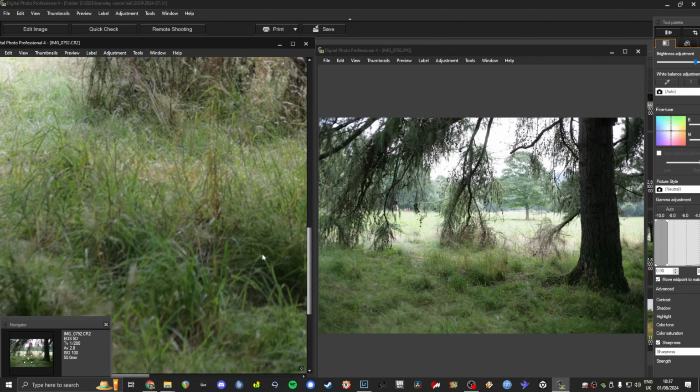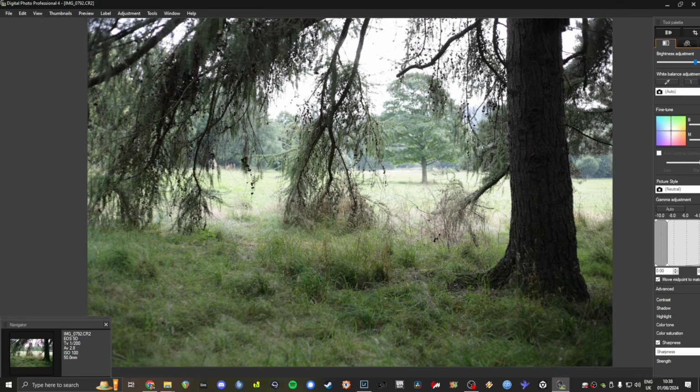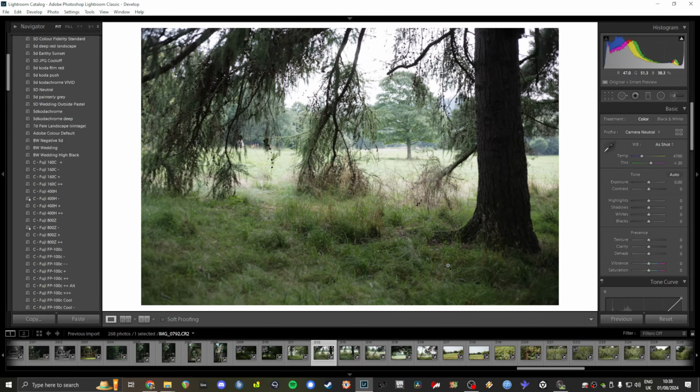So if you want the Canon 5D look, so to speak, you're going to want to use DPP to retain that color palette that the JPEGs have. This, you're nearly there, but you're left to your own devices a bit more.